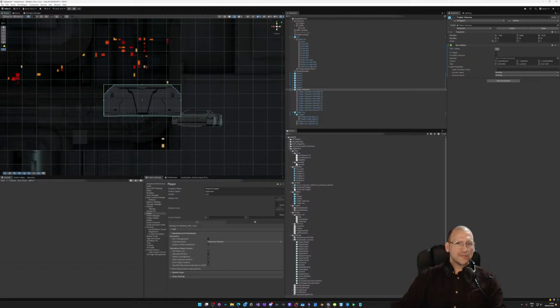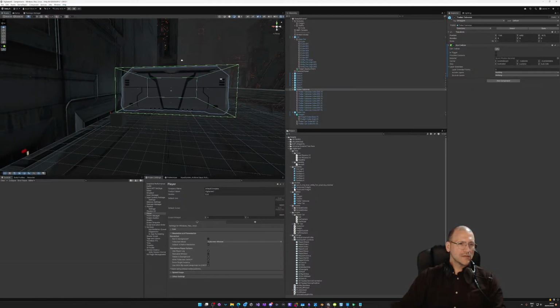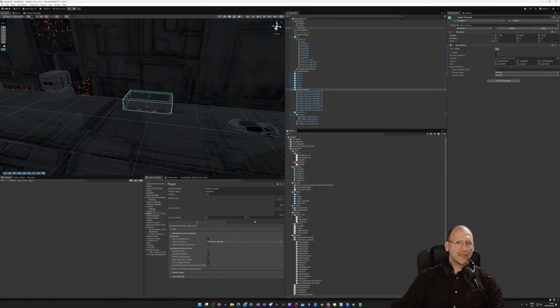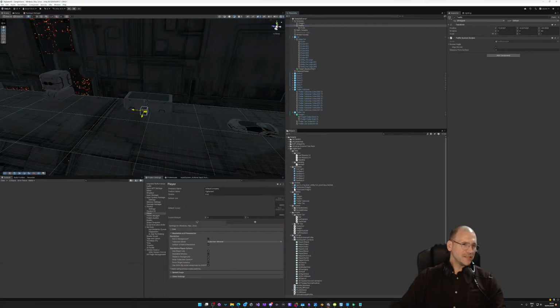So now the box should be perfect for this, which means that when I start dragging that cube around, it should respond to this system as well. And it does there.